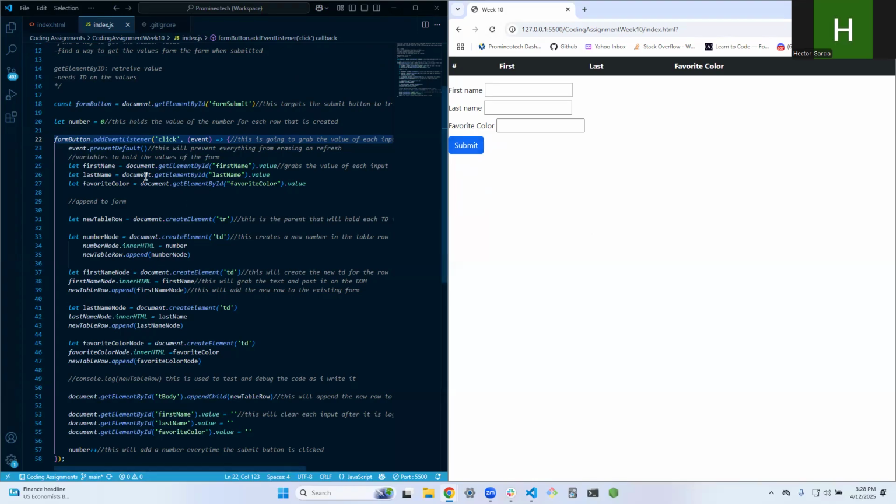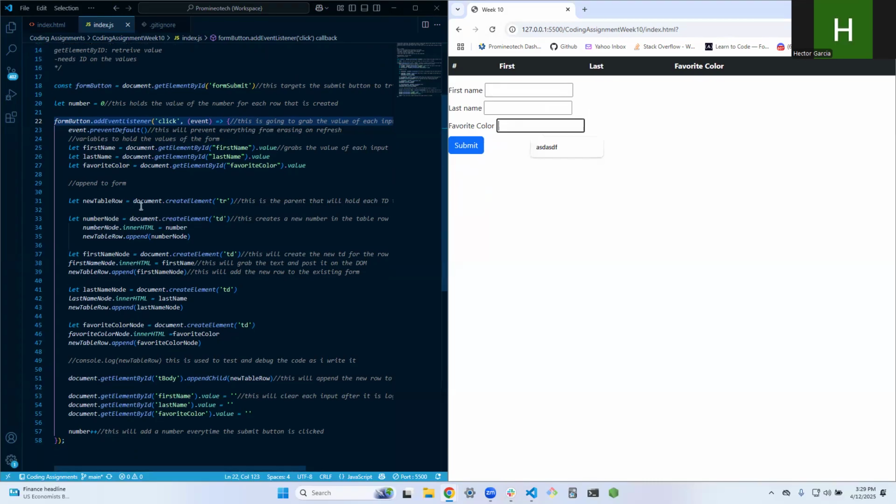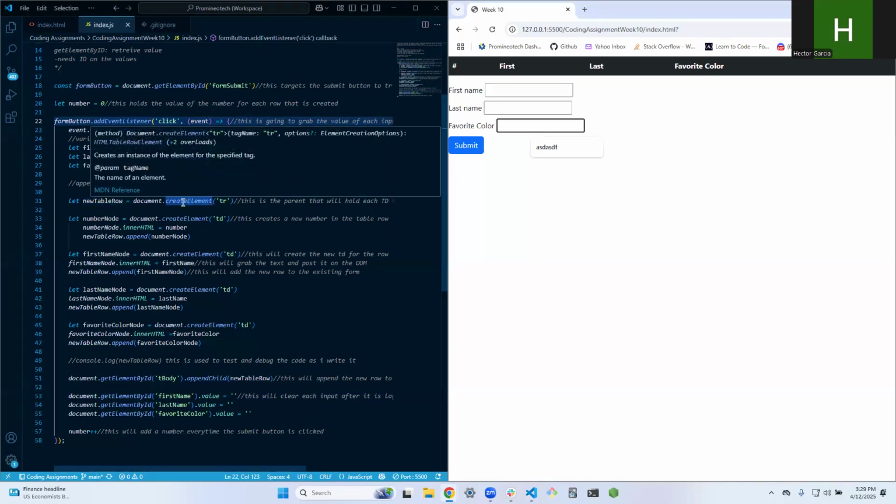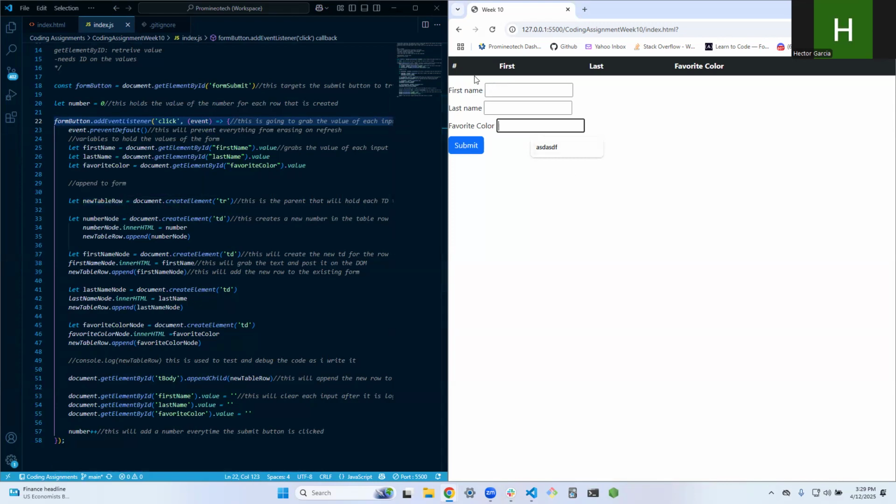When we click submit, here we have the variables that we're assigning. So we have first name, last name, and our favorite color. This is us being able to append it to the form. This is where we grab the value for each one of these input boxes, right? Here's where we're going to add a new table row. So what we want to do is add a table row right here where it says first, last, and then favorite color. This node is so we could count up in increments for each row that's created.